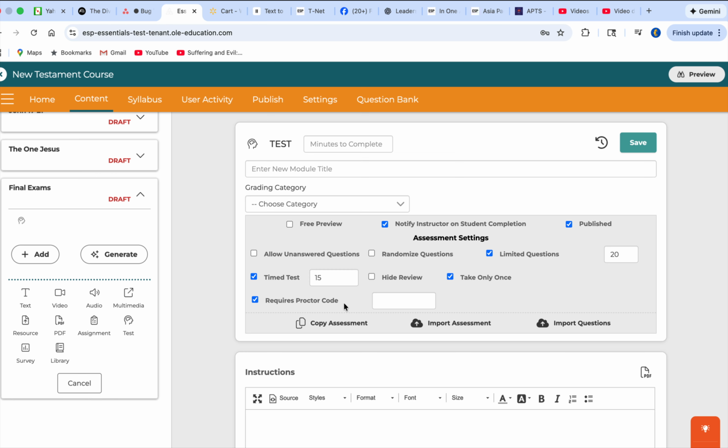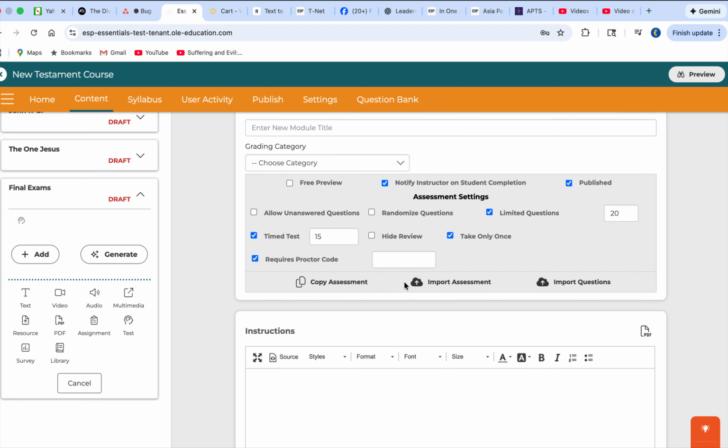So people use this for a final exam. They have a proctor in the class. That person gets the proctor code, gives it to the students. They open it up, they take the exam. That's it. Now you have some other options here, and we're going to go through those as well.